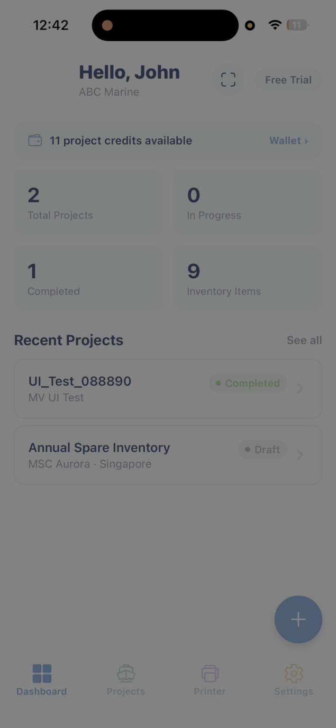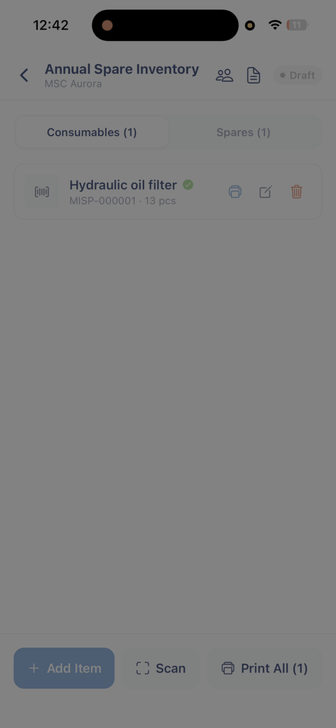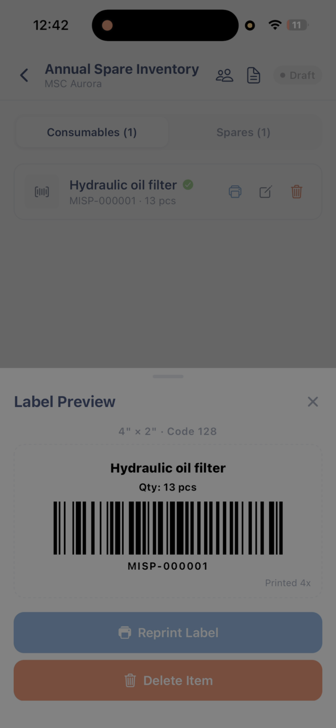Let me open one project. You can just say either it's a consumable or it's a spare. Let me click on one. You can generate a barcode or a QR code, so that next time when you visit and you scan it, it will automatically show you the data of that inventory, and then you can update accordingly. So the next visit will save you a lot of time.